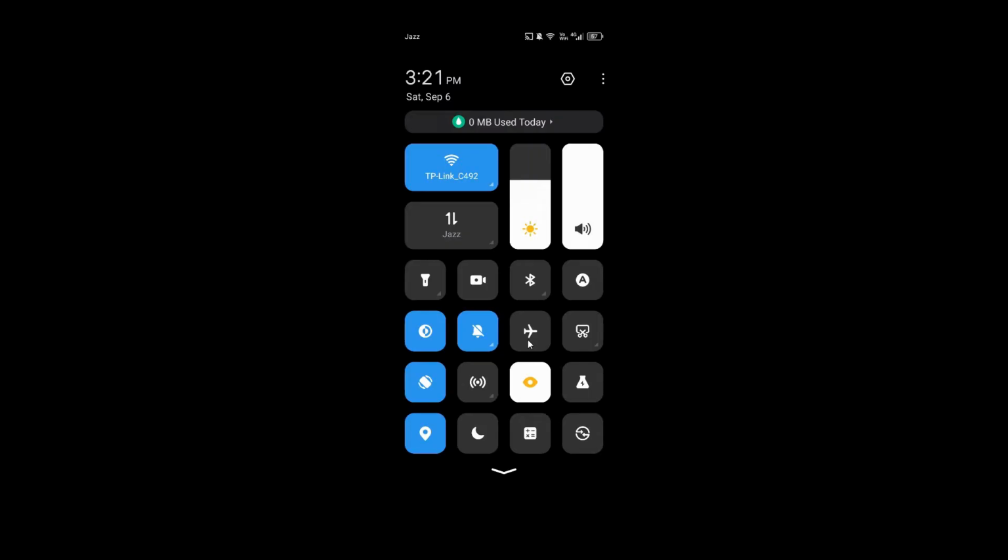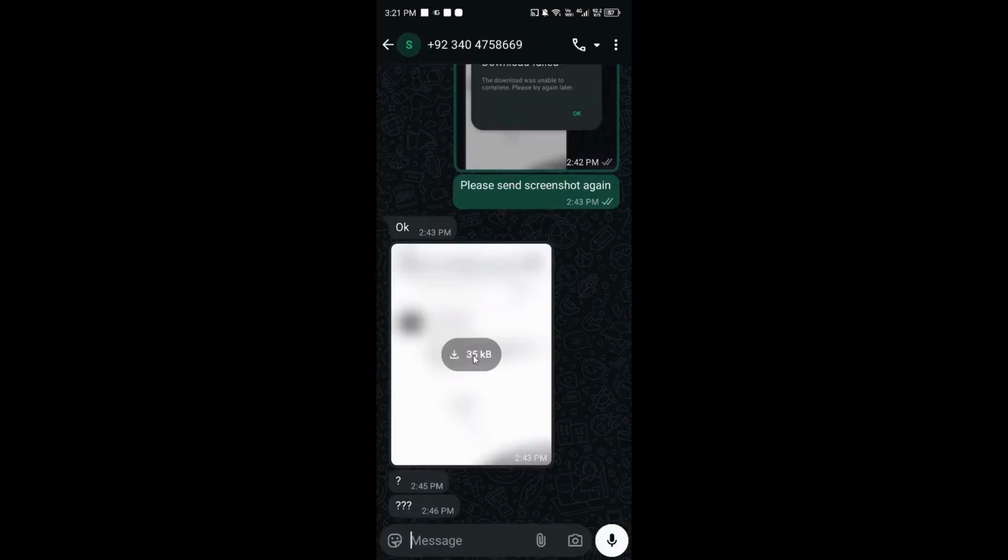Just turn on this airplane mode. It's a very useful function. You don't need to restart your mobile. Instead, you can just hit this to reset that. After that, just try downloading that.